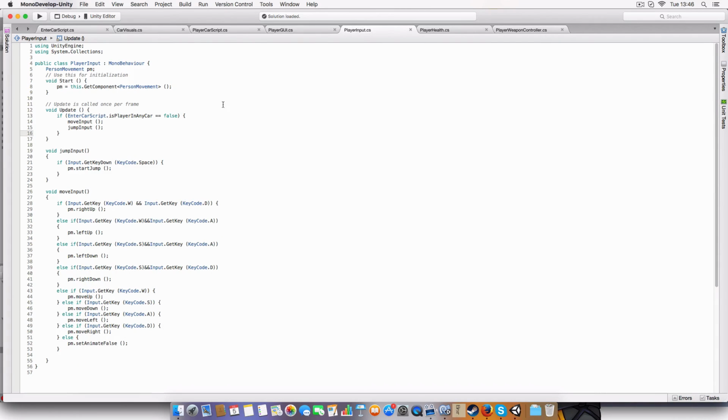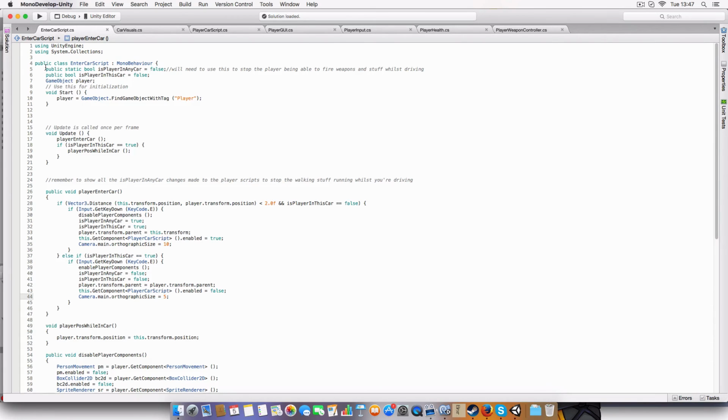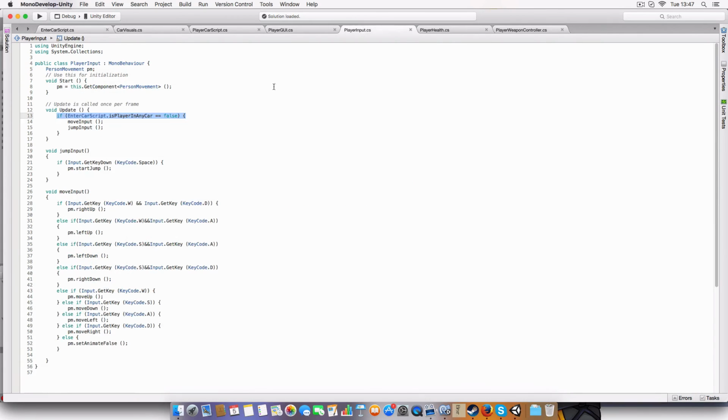Okay, my bad. So for player input, this is why we put in the static boolean is player in any car. If that is true, then it won't allow the player to move or jump.